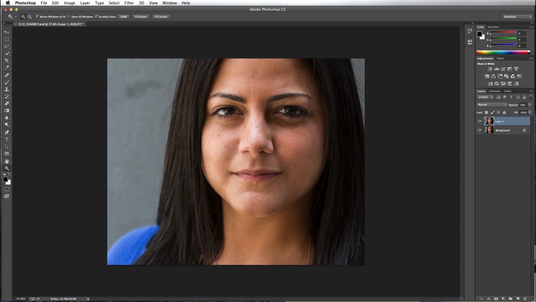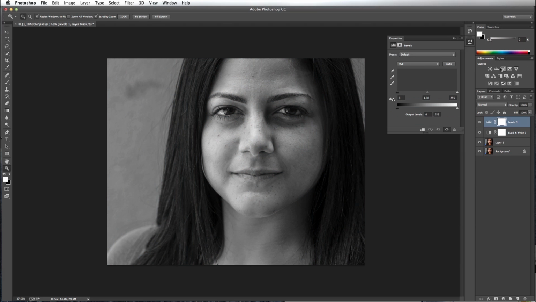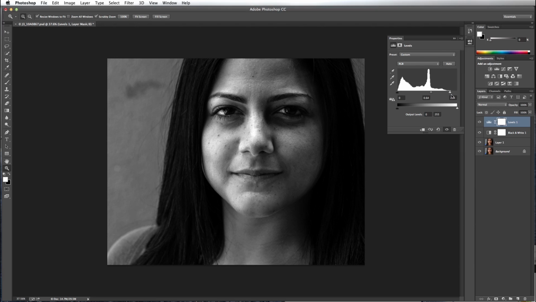One of the adjustment layers is going to be a black and white adjustment layer, and the next one is going to be a levels adjustment layer. And in the levels adjustment layer, I'm going to pull in my white point, just my whitest point just a little bit, and I'm going to pull up my midtone. And this is going to help emphasize the contrast in the image between the lights and the darks.